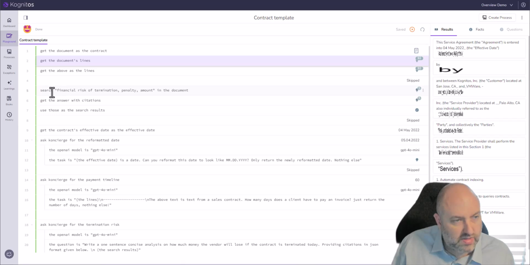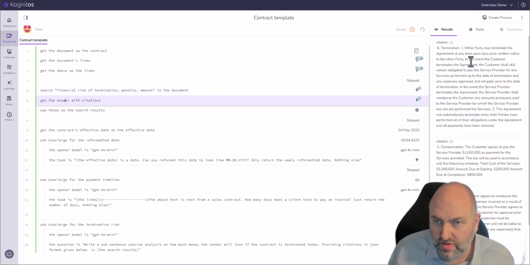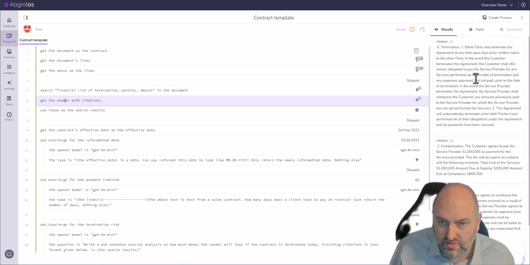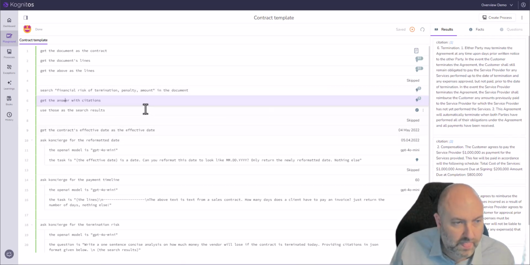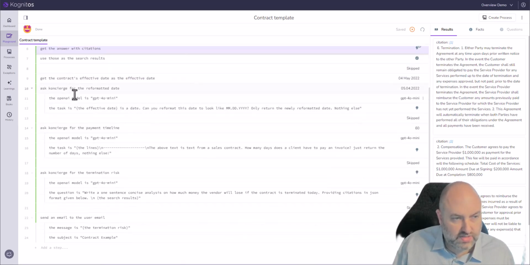And then we're searching this document for financial risk of termination, penalty, and amount in this document, and then we're getting the citations. So it's showing, hey, here's where we found these terms. So here are the 5 citations we can see, so that you can use those as the search results. So that's setting the variable the search results, and so here we're doing a number of ask concierges, right?